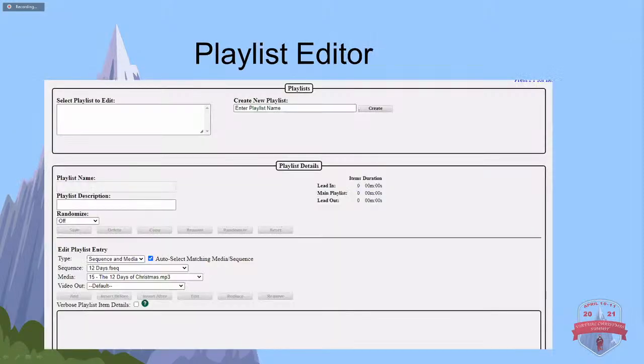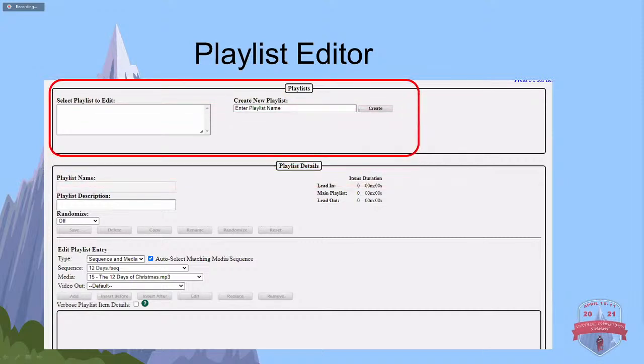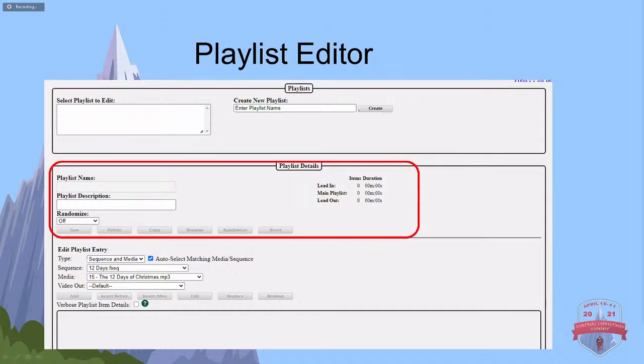So the playlist editor is where you'll create each of your playlists, and it's very common to have several different playlists that you use throughout your show. The first section is where you'll either select the playlist that you want to edit or create a new playlist. Don't use special characters or an excessively long playlist name. That can sometimes cause problems. Once your playlist has been created or selected, you'll see the selected playlist in the details section below. In this section, you can include a description if you want to include more information on what your playlist is used for, and you can select the randomize option for your playlist.